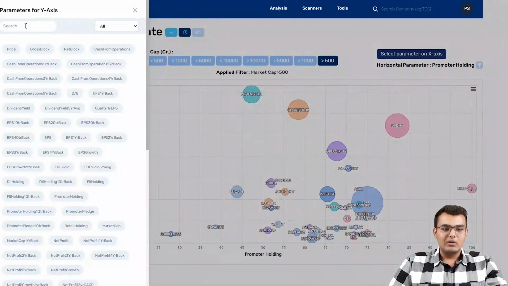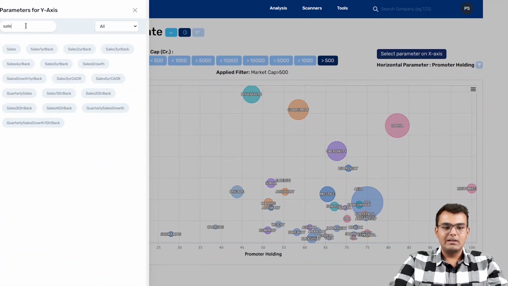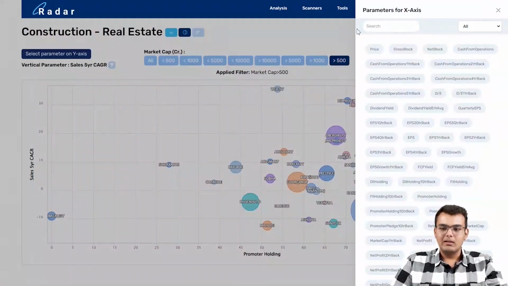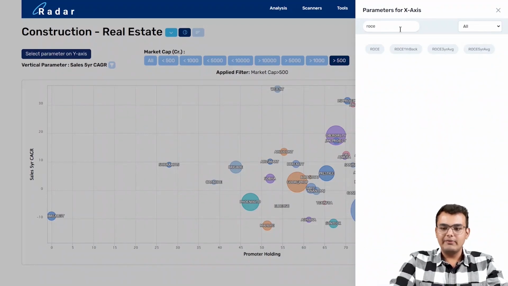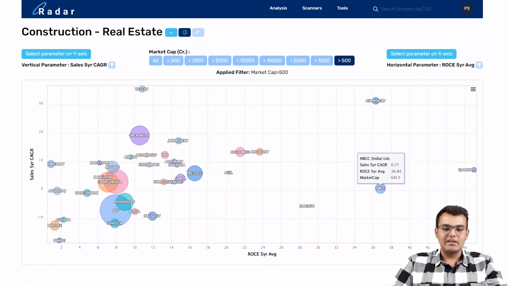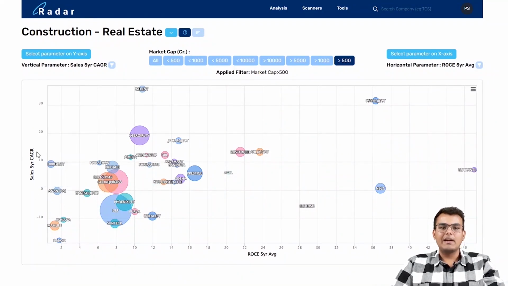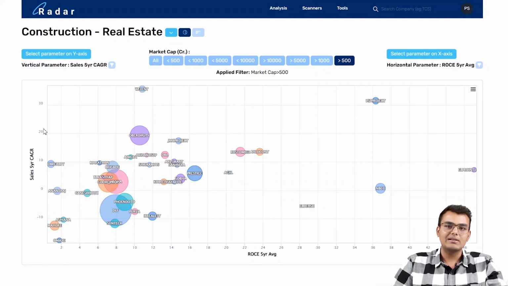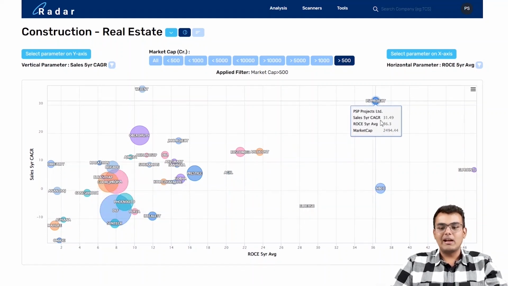So let's go back to sales 5-year CAGR. And here, ROCE 5-year average. So this shows me where the company gets plotted on the graph for 5-year sales CAGR and the 5-year ROCE average. PSP Projects has performed well on the 5-year sales CAGR basis and also on the 5-year ROCE average basis.